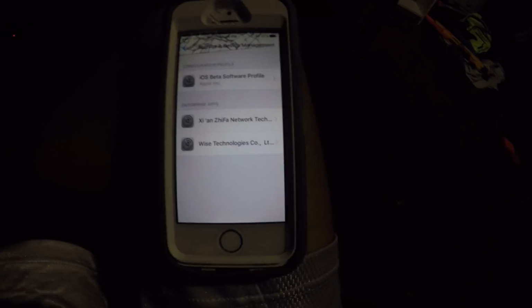What you want to do is click your iOS Beta Software Profile, the thing you just downloaded, and click Delete. You might be thinking, what does this do? Well, what it does is it kind of refreshes it. It won't get rid of your software.